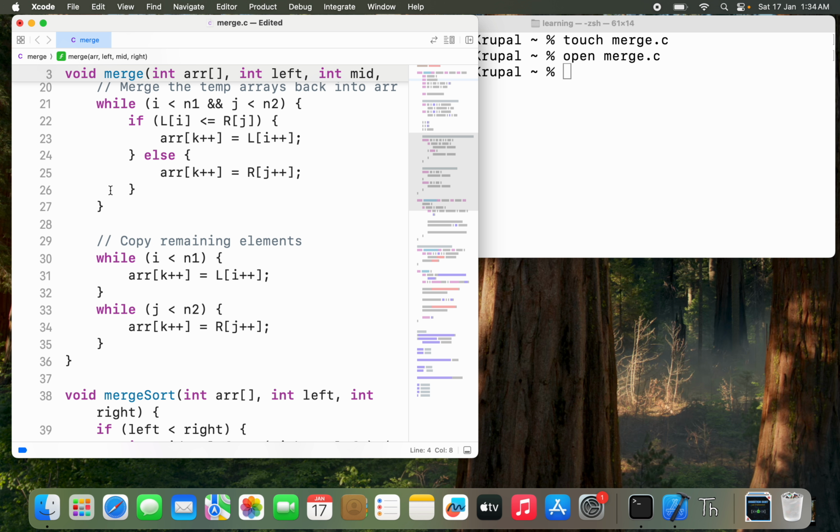And this should be your merge sort, practically it. Thank you.